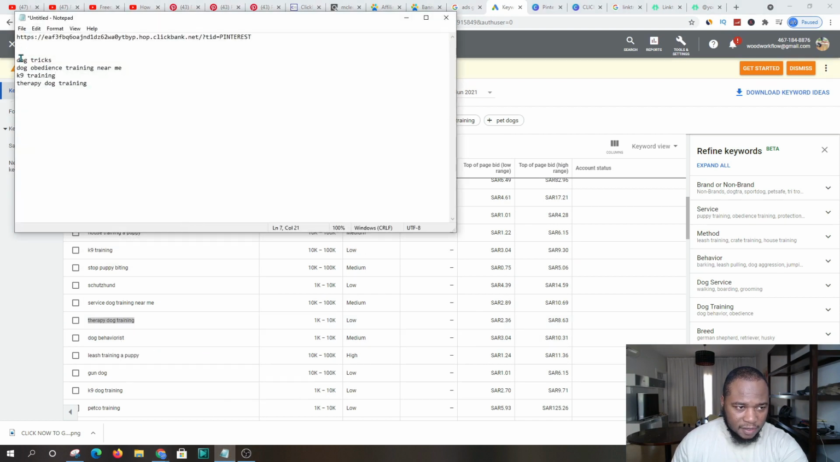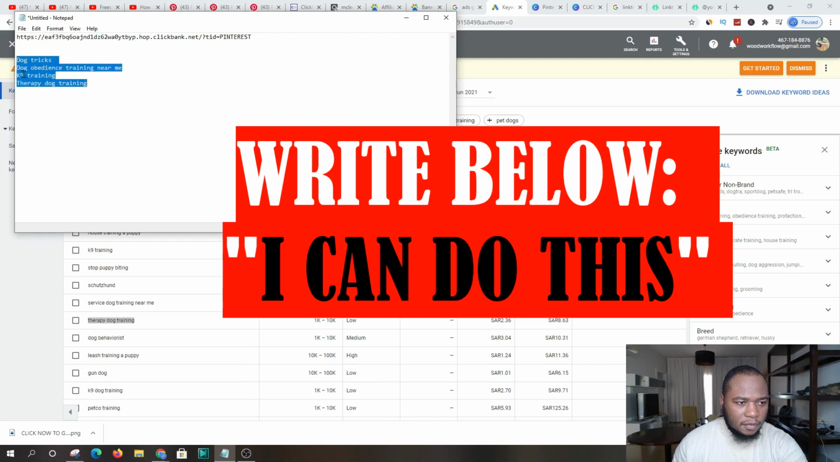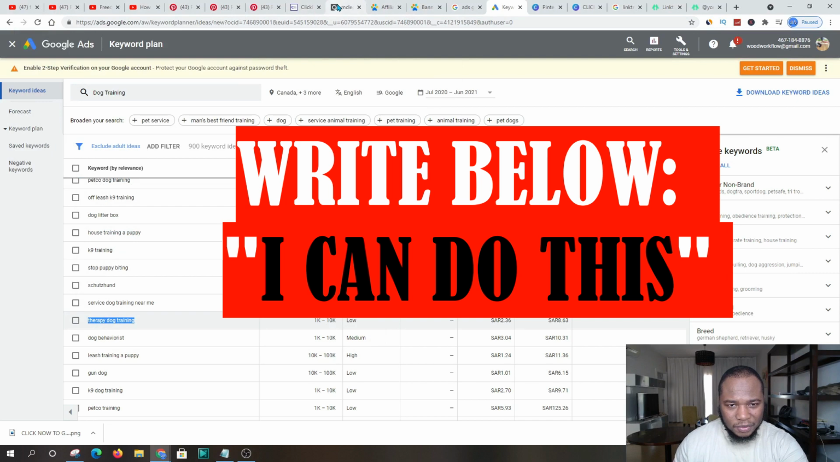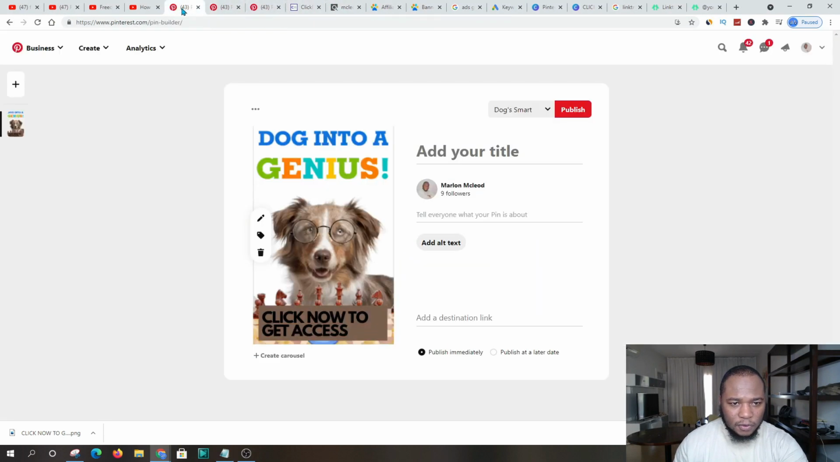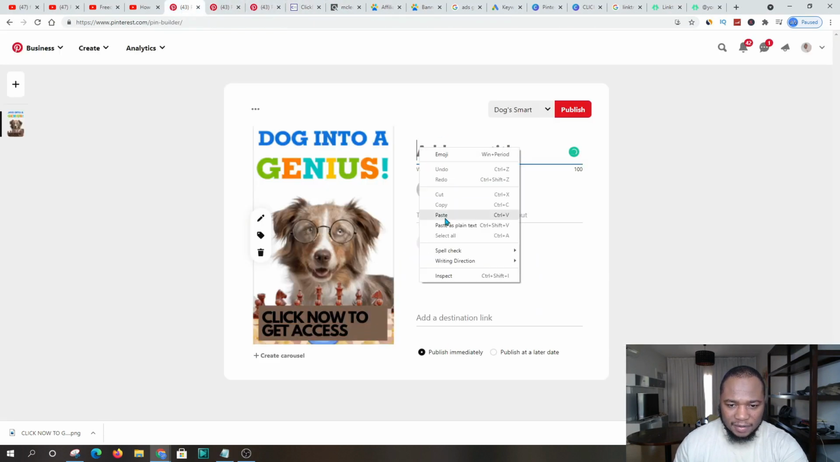Then after that has been done, you're going to take all these, make sure that you've capitalized them. Extremely important. Very important. Then you're going to copy all of it. Guys, I would recommend sticking to about 4 or 5, not to overdo it. Then you're going to come back over to your pin and you're going to put that here.